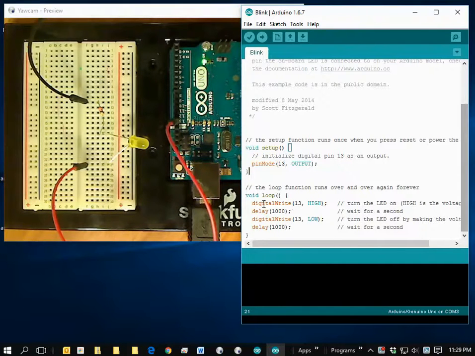Then the next thing it's going to do is just loop through these commands right here. And you can see that all it really does is it says, take pin 13 and make it high. In other words, let's put 5 volts out of this pin right here. Then let's wait for 1 second. So that's 1,000 milliseconds. So that's 1 second right here. And then after that, it's going to take the pin and then turn it off, and then delay again, and then continue the process.